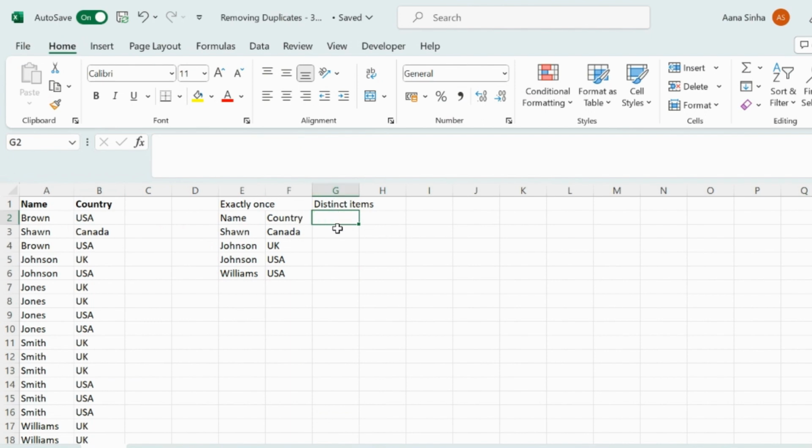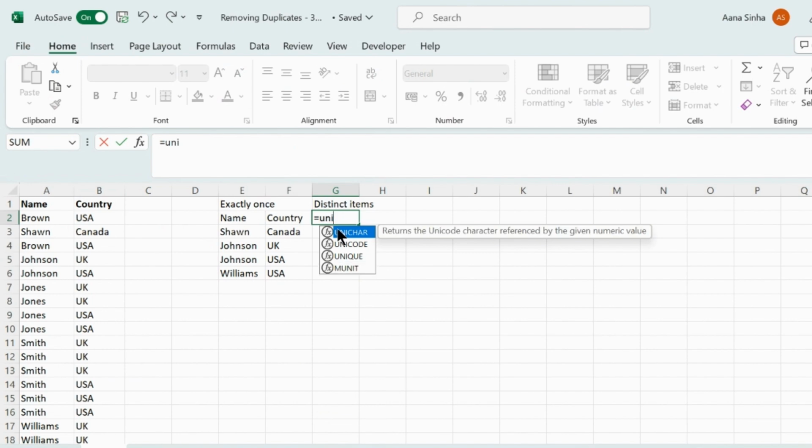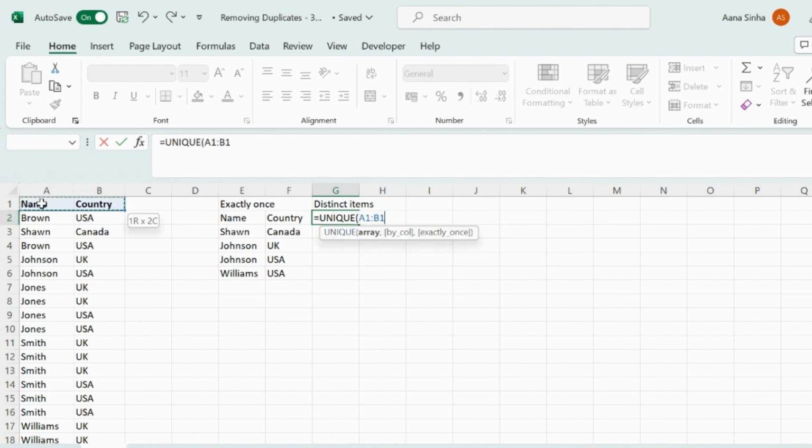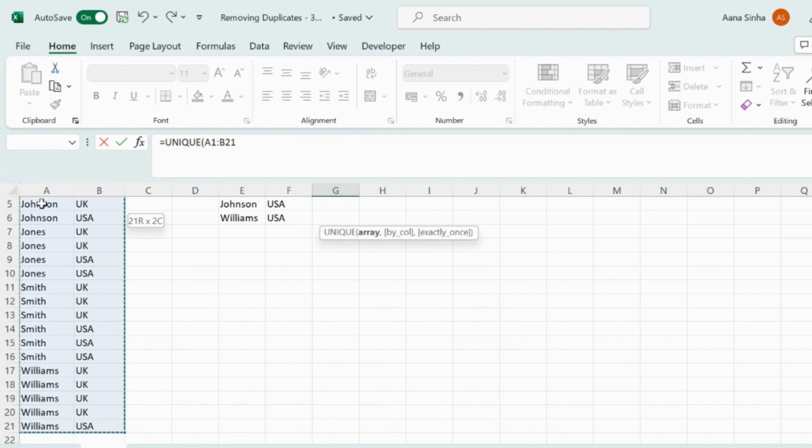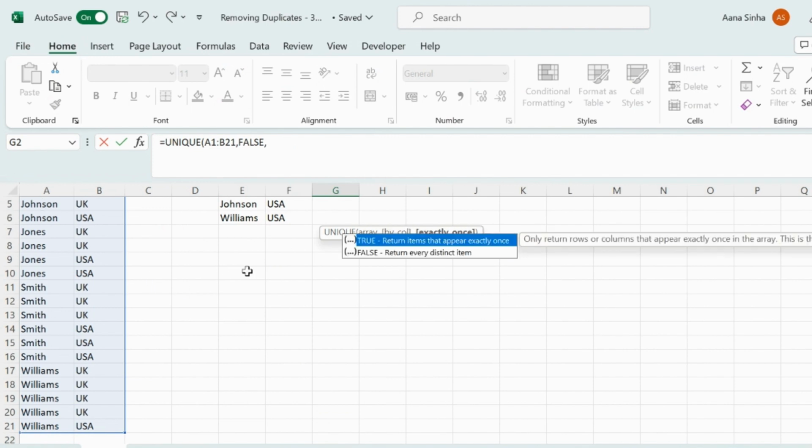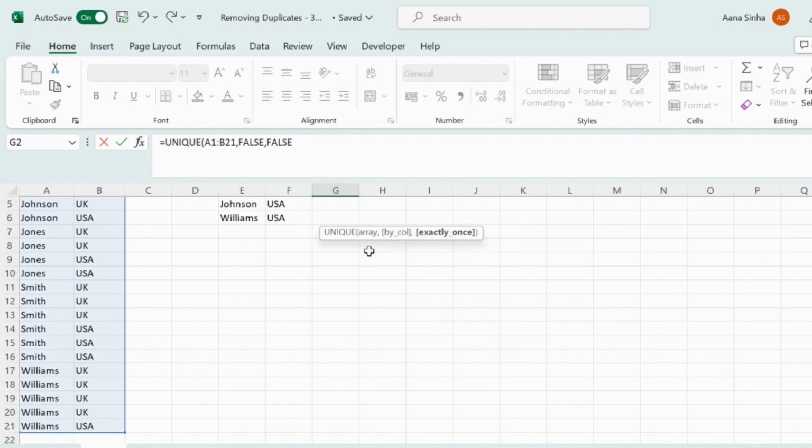calculate the distinct items. So let me just do that. I will again type UNIQUE. I will give the array of the data that I want to remove duplicates from. And then the second parameter would be to return unique rows. So I will select false. And then the last parameter, which I would be changing in this scenario. So I would be specifying false over here since I want every distinct item, and then I will close the bracket and I will press enter.